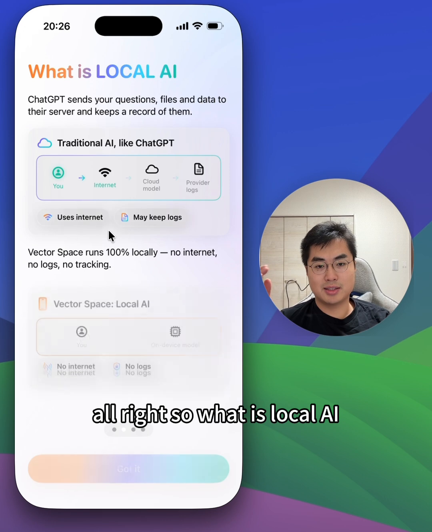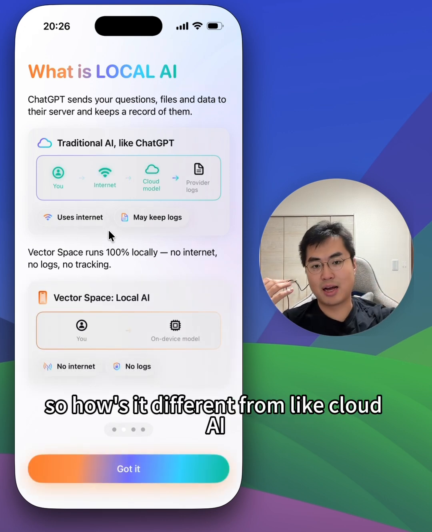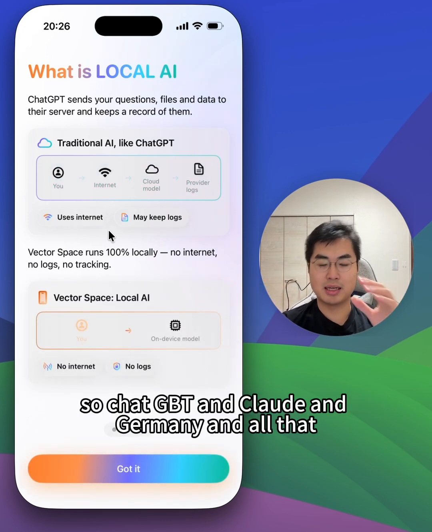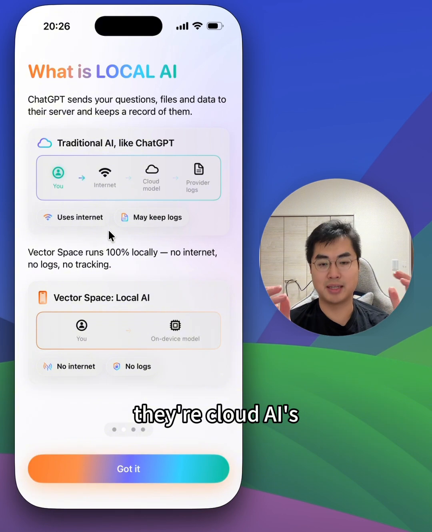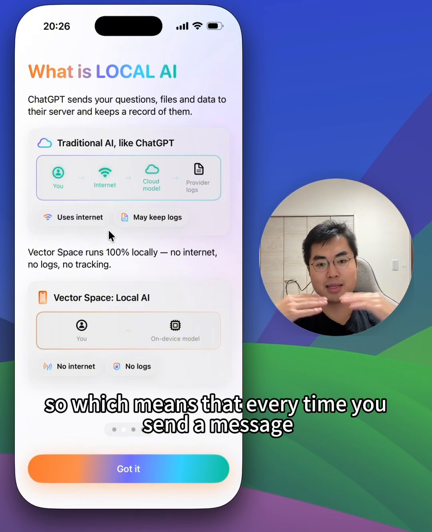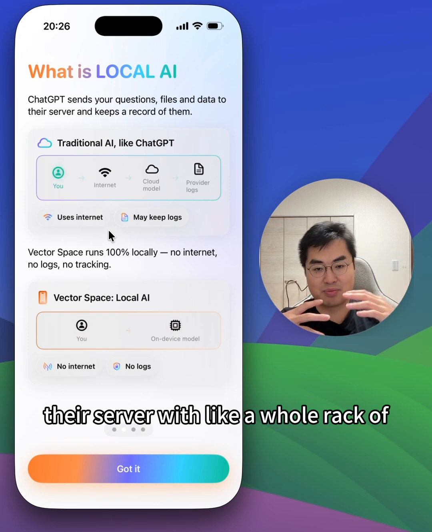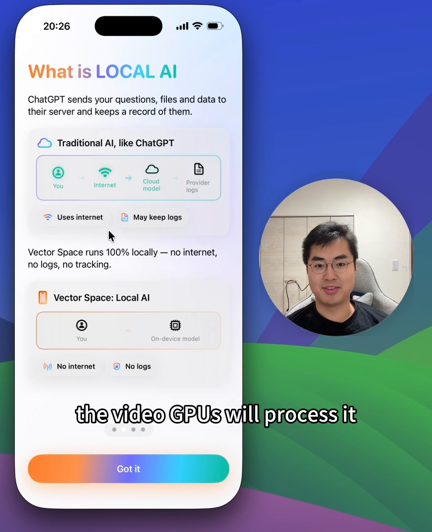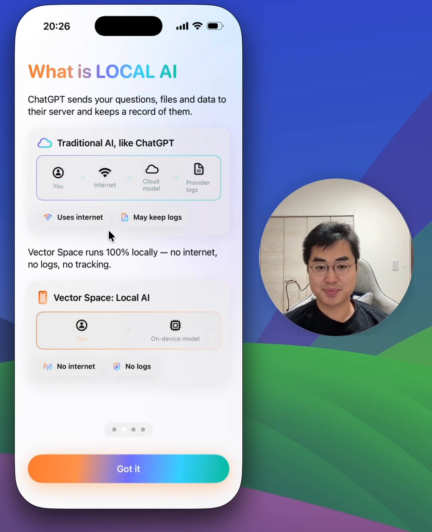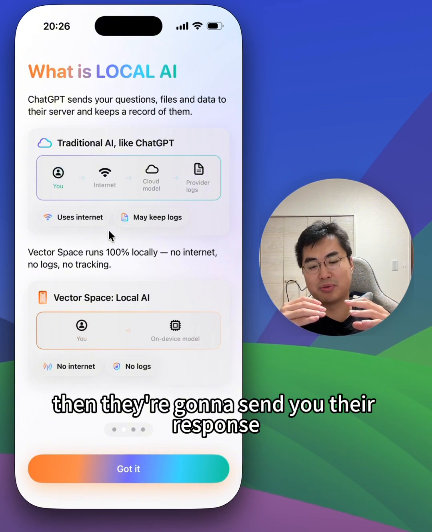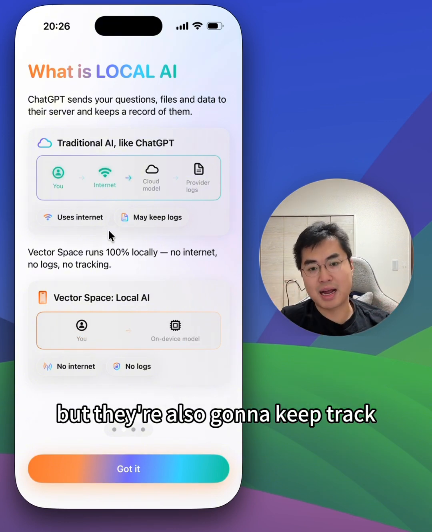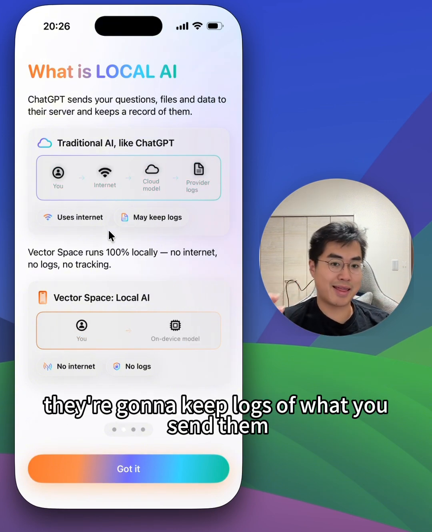All right, so what is local AI? How is it different from cloud AI? ChatGPT and Claude and Gemini and all that, they're cloud AIs. Which means that every time you send a message, they relay it to their server, where a whole rack of NVIDIA GPUs will process it. Then they send you the response. But they also keep track. They keep logs of what you send them.